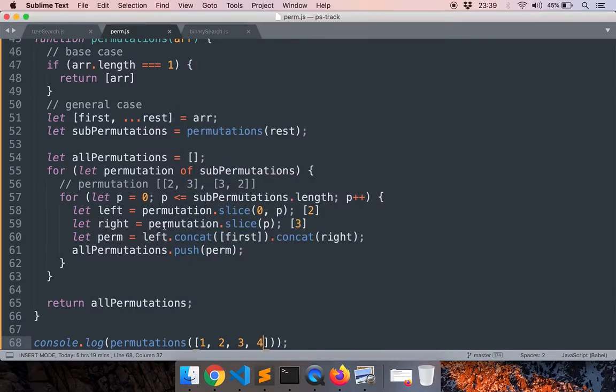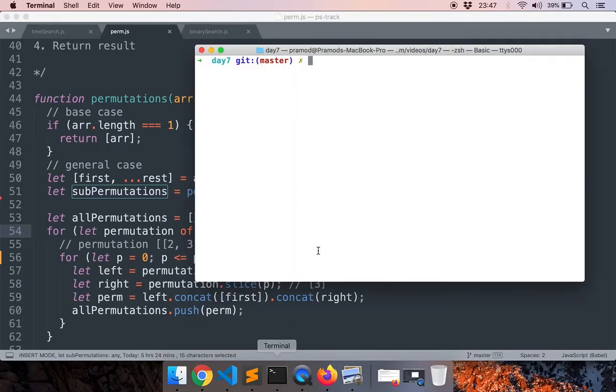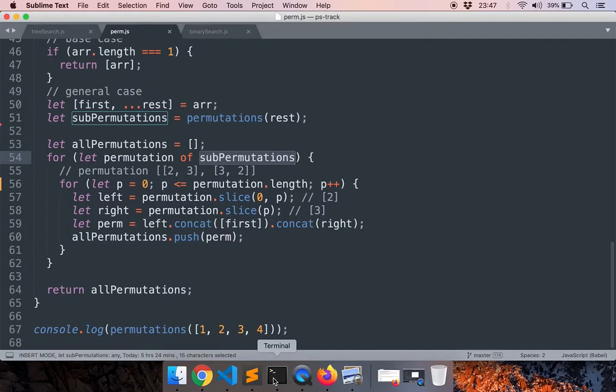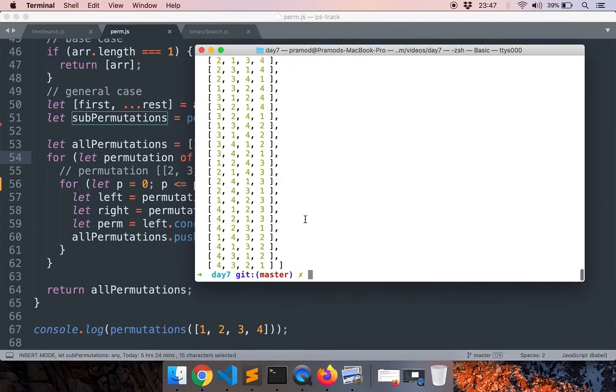We've gone wrong somewhere. Let's see. So I took some time to debug this problem. The problem was that I had to use permutation.length rather than subpermutations.length. So the overall logic is right. Let's run the code with this input. So we say node perm.js and we get all the permutations. Let's check the number of lines. So we get 24, and the output seems to be correct.